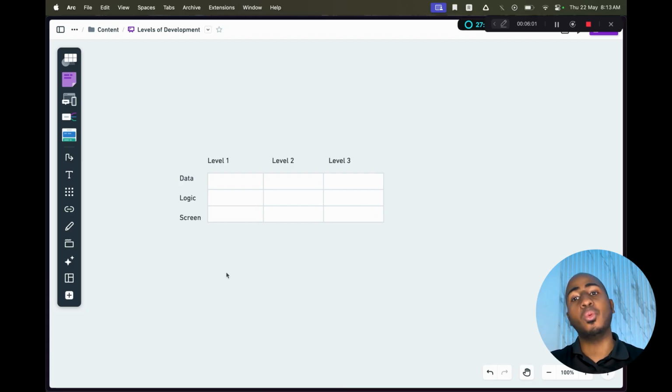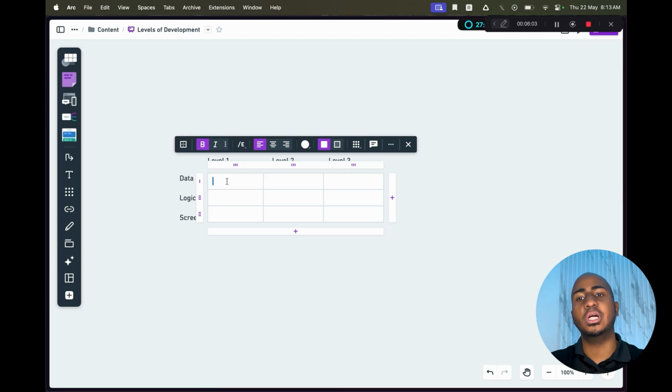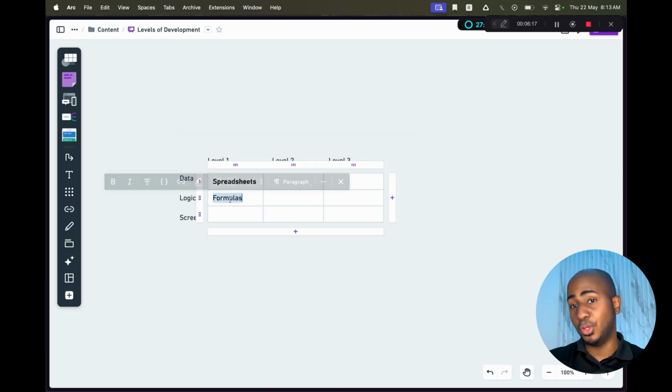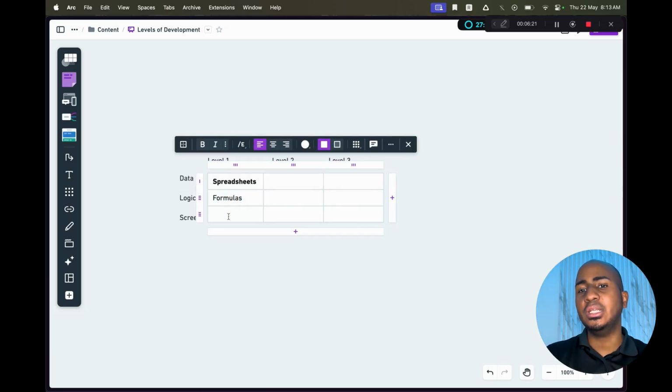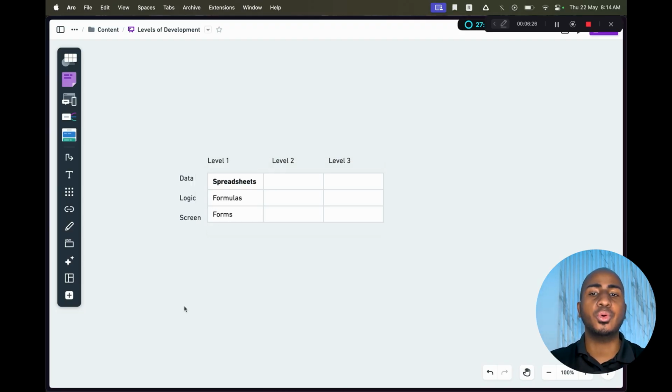But if you think about the level 1 version of that, it will probably be what? Spreadsheets, as we talked about today, right? That's where data lives. Logic would be more akin to formulas. Formulas are what has the logic in a spreadsheet environment, for example. And screen is often either the spreadsheet itself, or it's often found that it's useful to also use form solutions when you have to, for example, provide certain information that then we transfer over to a spreadsheet environment.